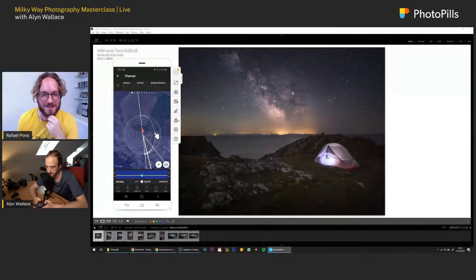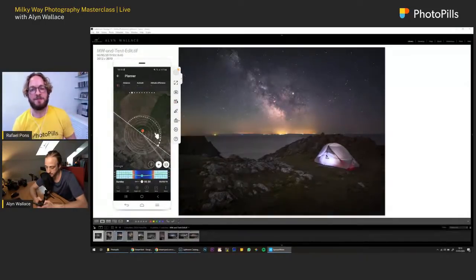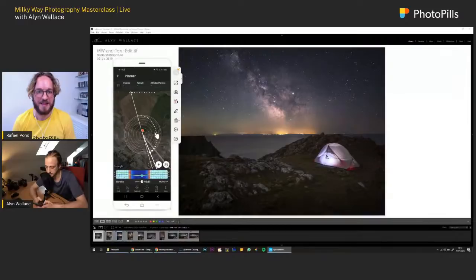With the timeline, if I scroll back through time, you can see how the Milky Way rises in the southeast. You can see there the big dots appearing in the southeast. You can see the Milky Way getting higher and higher in the night sky.